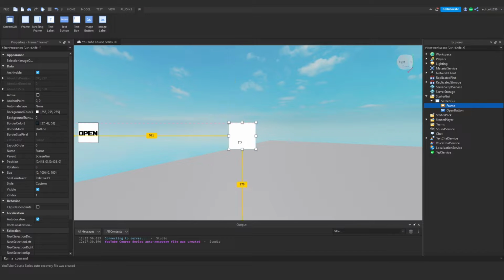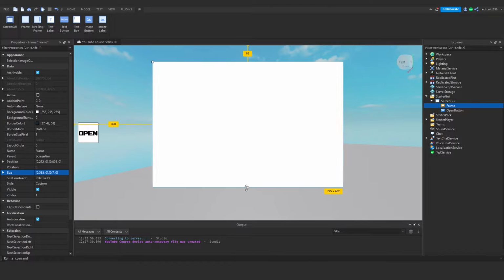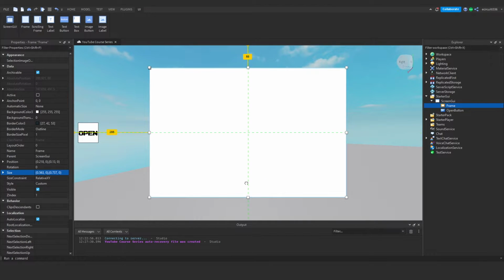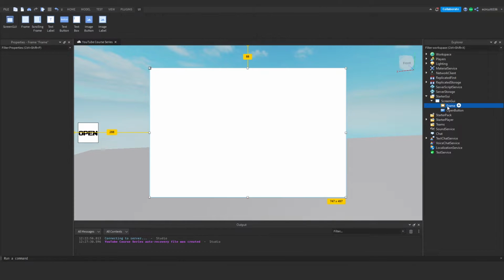I'm going to drag this frame into the middle of the screen, size it to about 0.50, 0.50, put it in the middle of the screen. I might actually make it a bit bigger than that, like so, and this looks good to me.